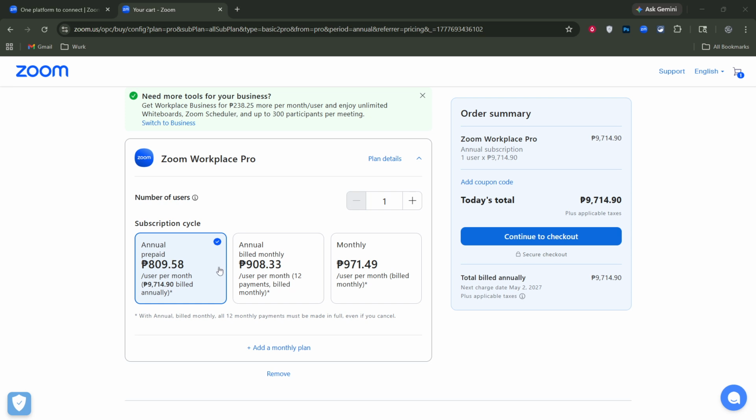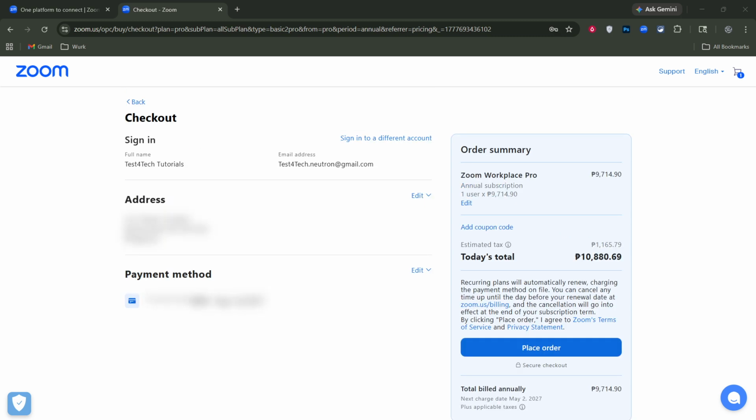Take a moment to review the totals so you know exactly what you'll be charged. You'll see optional add-ons like webinars or large meetings. These are extras for specific needs, such as hosting events or increasing participant capacity. Only add what you know you need. You can always add more later. Click Continue to move into checkout.